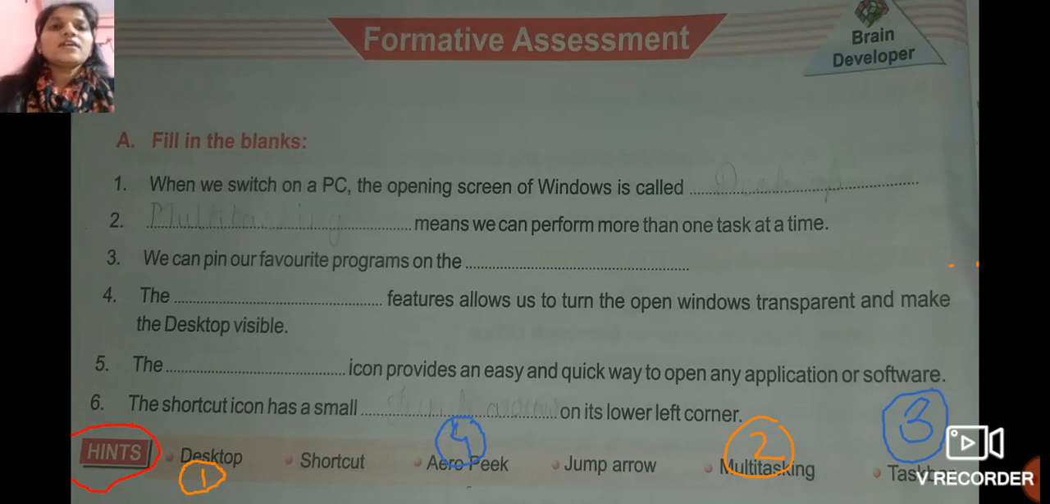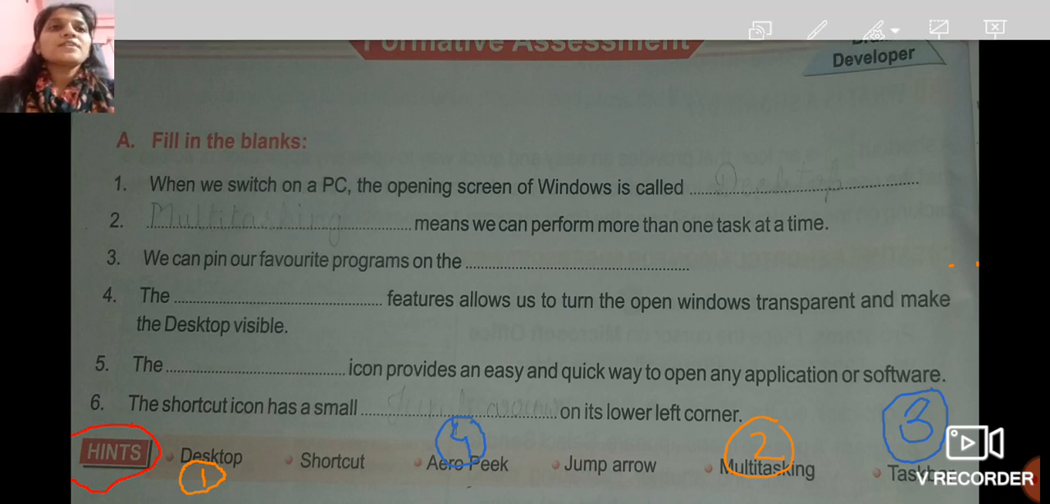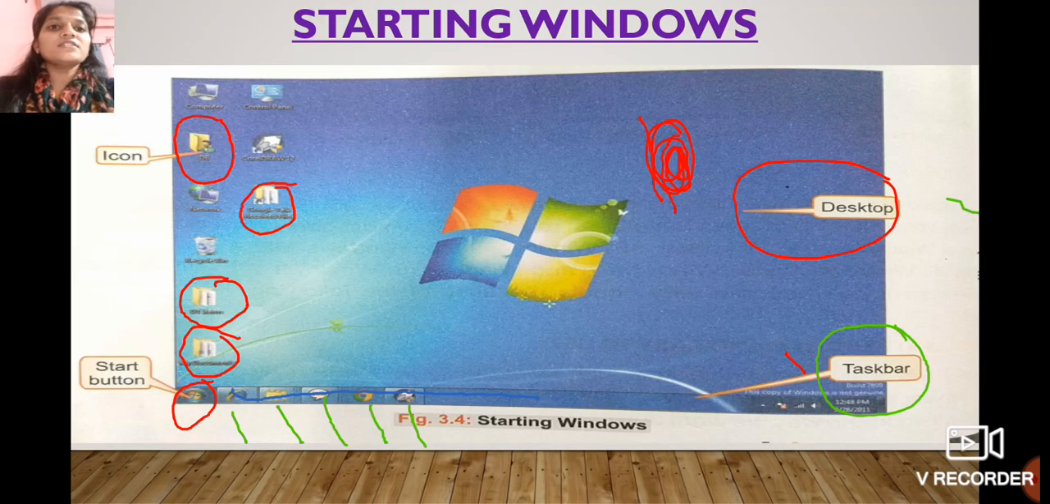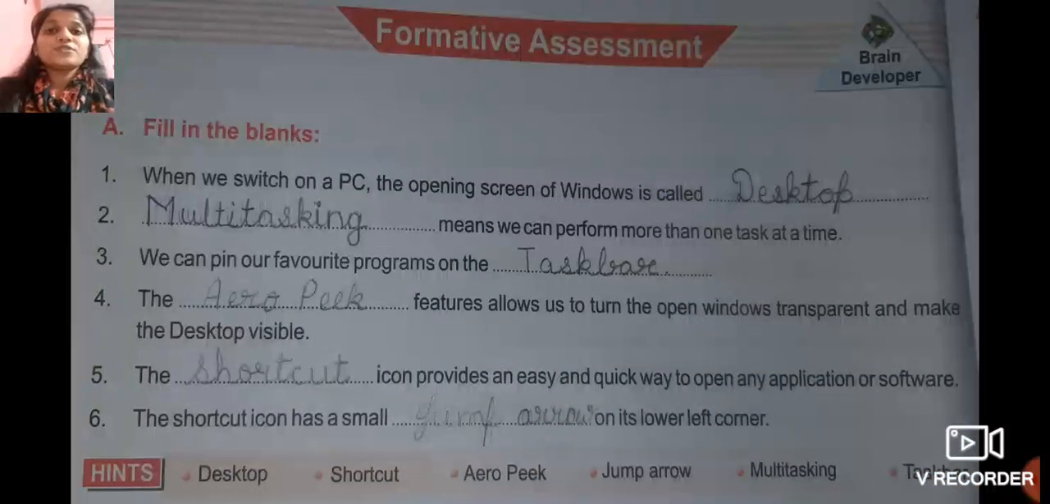Next we are going to read: the dash icon provides an easy and quick way to open any application or software. As we all know, the shortcut icon provides an easy and quick way to open any application or software. So our fifth answer is shortcut. Like how I have written, you have to write shortcut.